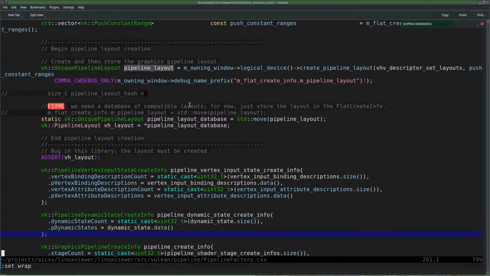But because I did not have a database, and if I did not store it in this stupid static, then it would be destructured, which is not a good thing, because we need a layout even while drawing later on. So I have to keep it alive for the duration of the whole program. So I thought I'm smart. I'm just moving it into a static unique pipeline layout here for the time being. So then, you know, I keep it alive.